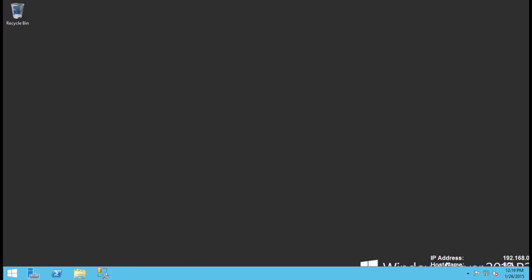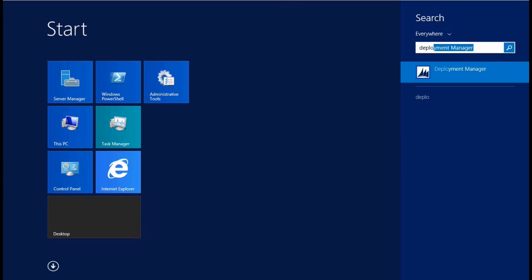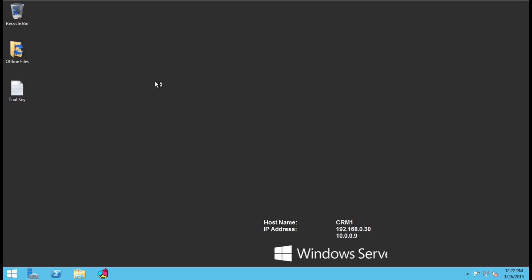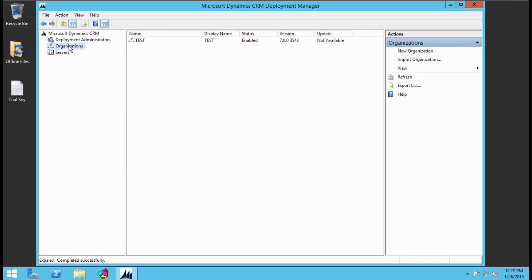Get back to the CRM server. Start the deployment manager. And as you can see, this error message is no longer here. And that is pretty much it. Very simple, a very basic installation.